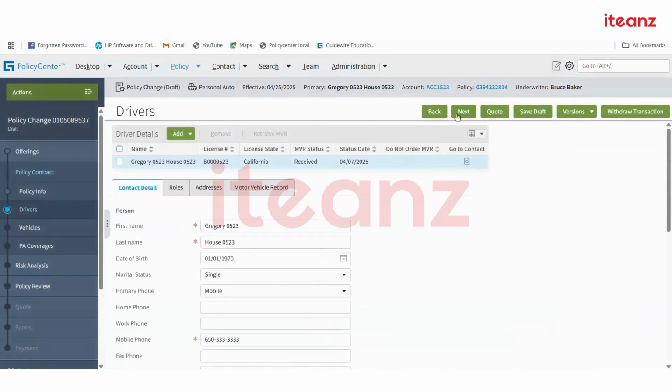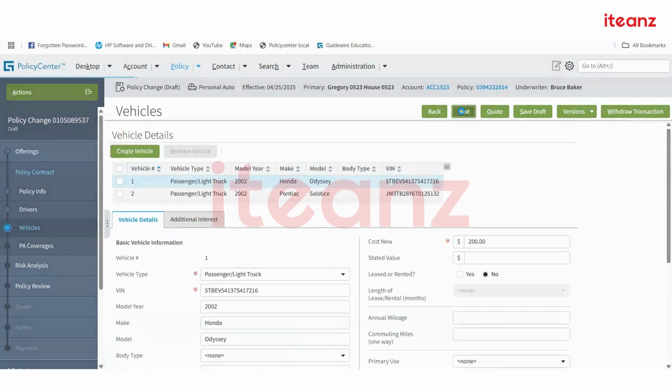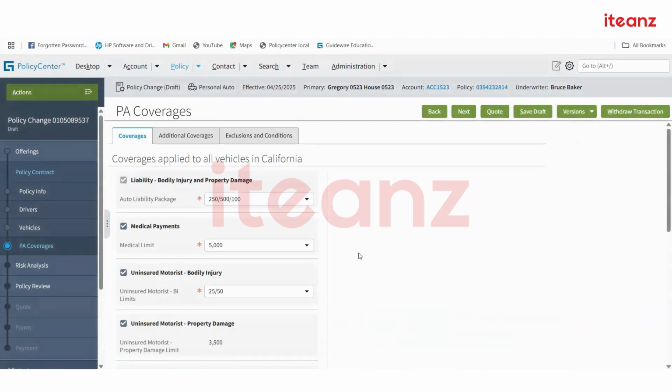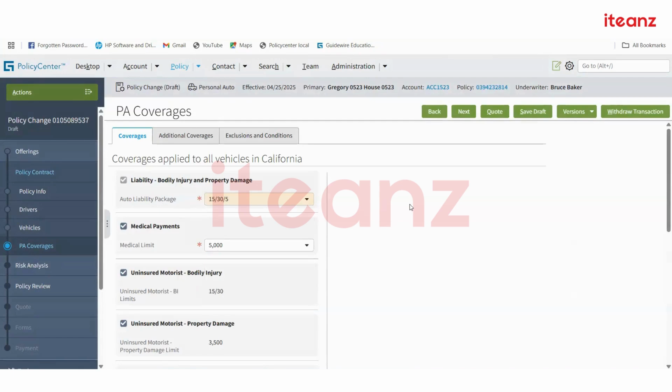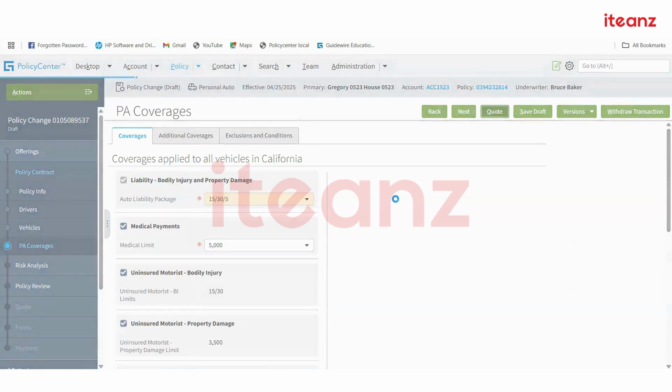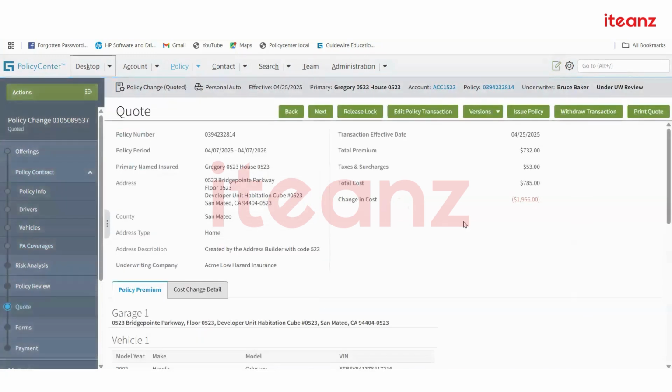Okay, drivers. Say for example, I'm going to change something. Karan asked me how we can change the premium from the UI. It's very easy. I'm just reducing the auto liability package here, and let's try to quote it. Now let's see what will happen. See, the change in cost is 1956. Total cost got reduced to $785. Why? You have reduced the limit basically. So this change in cost is going to be 1956, and this is prorated basically.